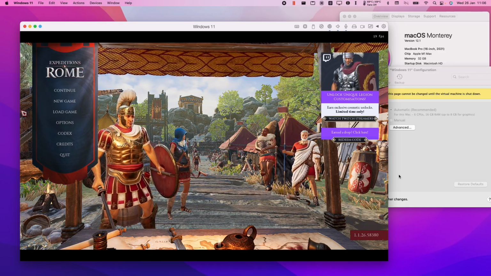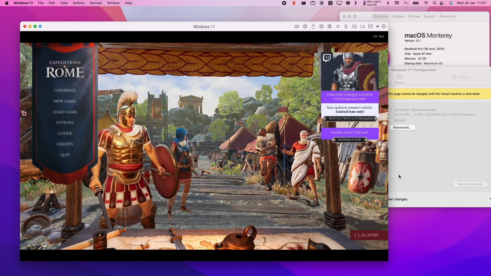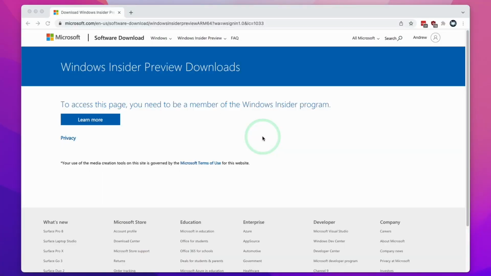So what we need to do is to install the Windows 11 ARM virtual machine. The first thing that we need to do is to go ahead and download Windows 11 ARM. I'm going to leave a link to this web address in the description, and this is going to take us to the Windows Insider Preview download of Windows 11 ARM. If you're seeing this page, it means that you need to sign up to the free Windows Insider program, and I'm just going to show you how to do that.